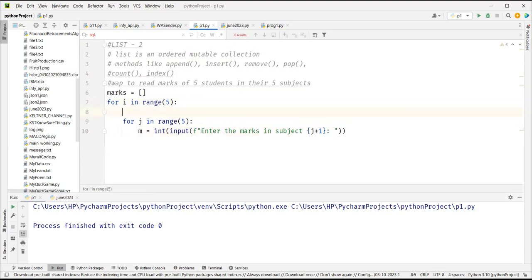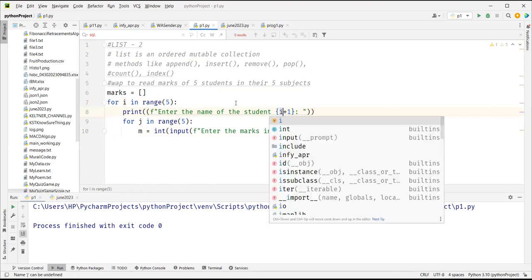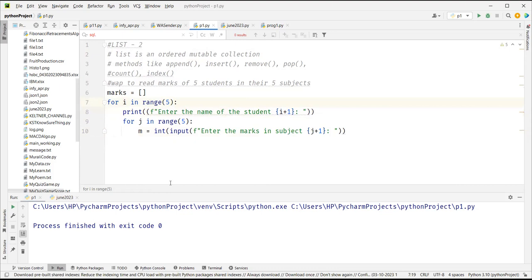Now I can put a similar message here, and this time I don't have to say input because we are not taking the student name. We will just print a message saying, enter the name of the student, and here I'll say i plus 1. So i will be 0, so it's going to be student 1, then take 5 marks, and student 2, 5 marks. Now, this entire thing has to be saved as one list.